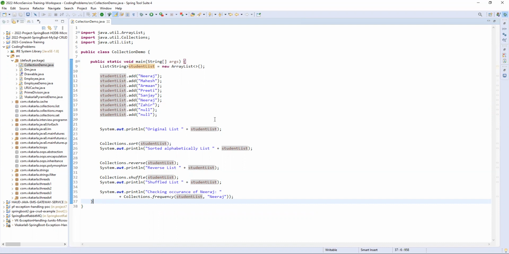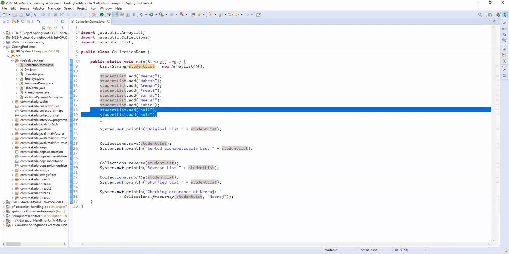Are you clear? Hi, Beer. I got a question with this. I saw that at the end of the list you add two nulls, but those are string values, right?